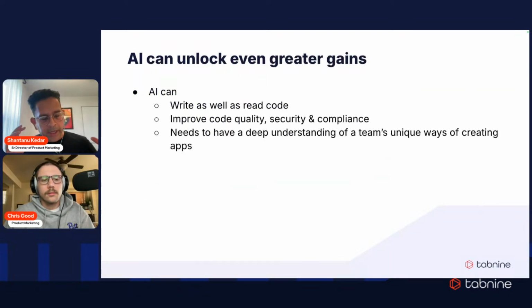Just like AI can create materials based on input and prompts, just like AI can write code like humans, AI is also capable of reading code like a human. This means that the greatest contribution of AI in software development might not be in writing more code, but in helping us improve the code quality, security, and compliance.